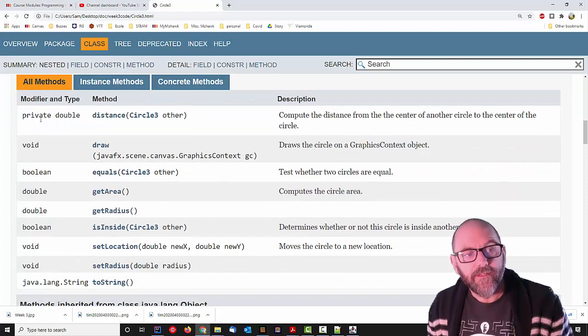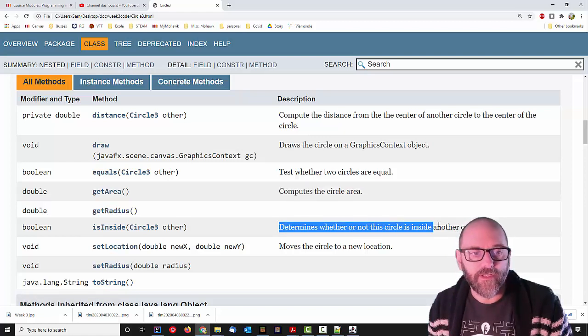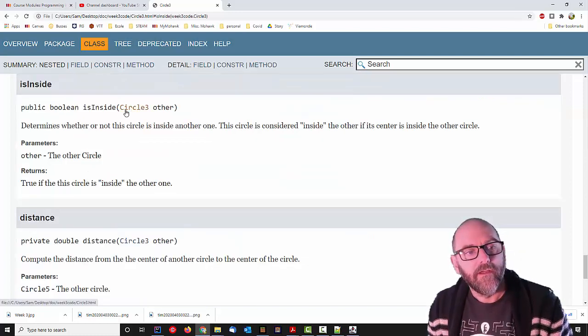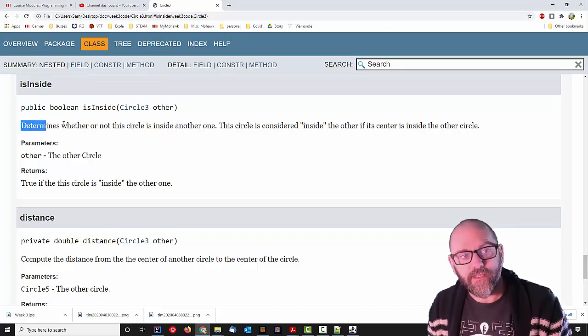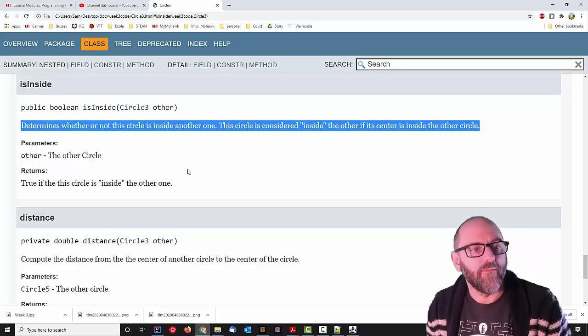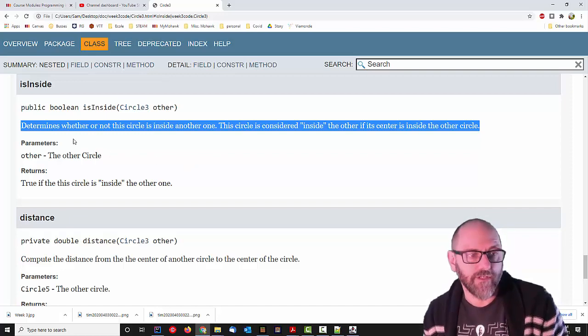Here are my methods. It tells you the type here, and then gives you a little bit of a description of what each thing does. Let's click on isInside. That takes you down here. And the parameters, this is the other circle, and this is what I wrote about what this function does. Determines whether or not this circle is inside another one.